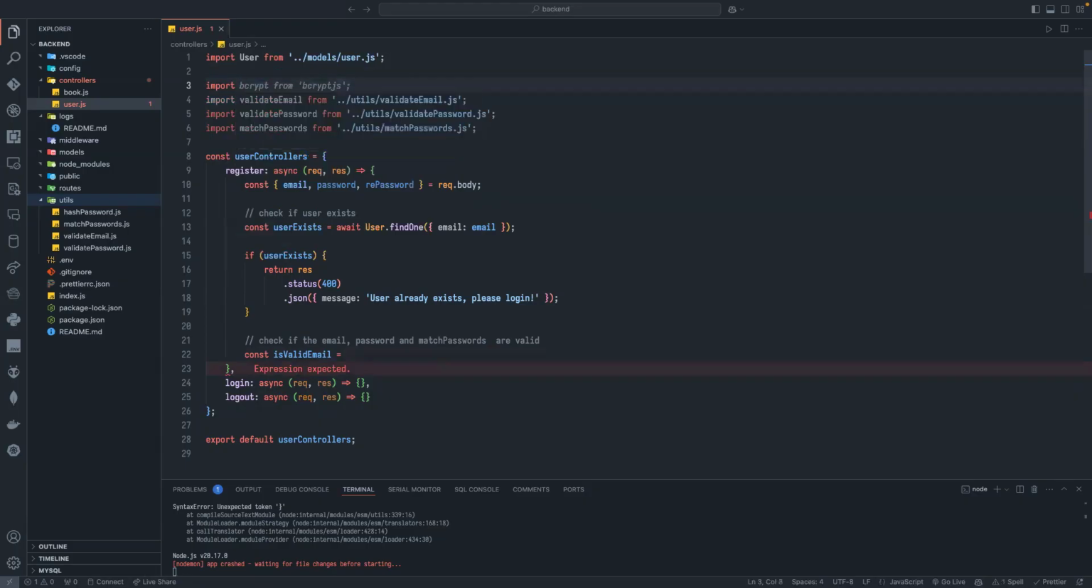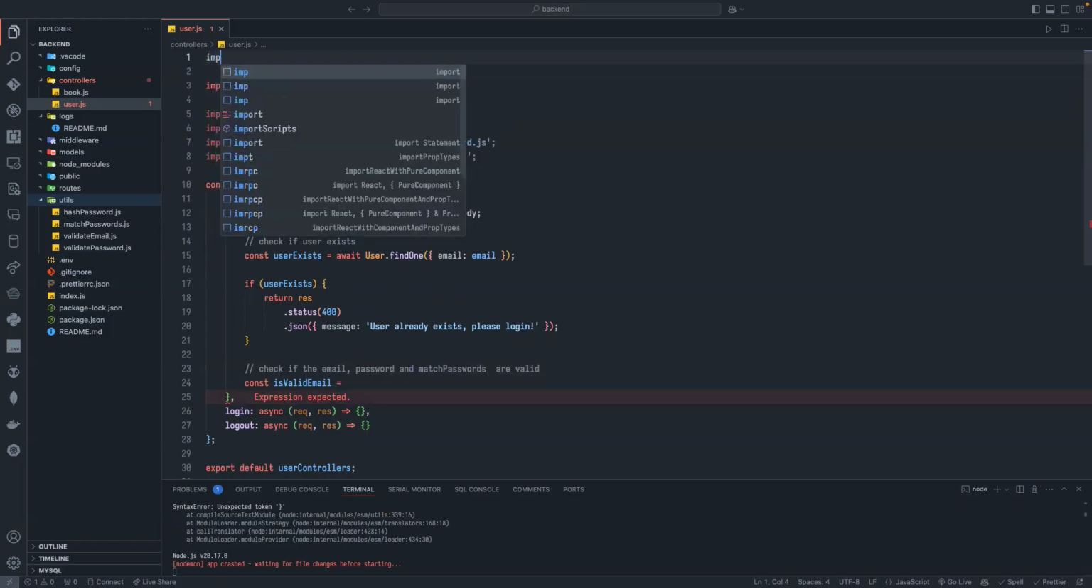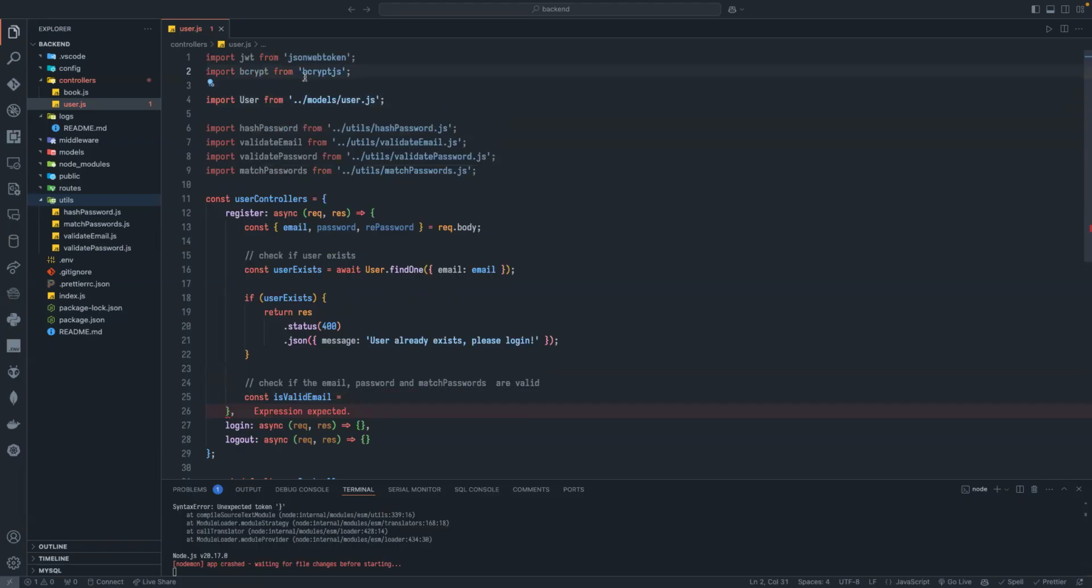So let's import hashPassword, I think was the name, hashPassword, yes. So hashPassword from /util/hashPassword. I will need a few more things here. As you know, I need JWT and bcrypt. So it's a good idea to import them, JWT, and also bcrypt, but it will be from bcrypt, not bcryptjs. And voila, I import everything I need here.